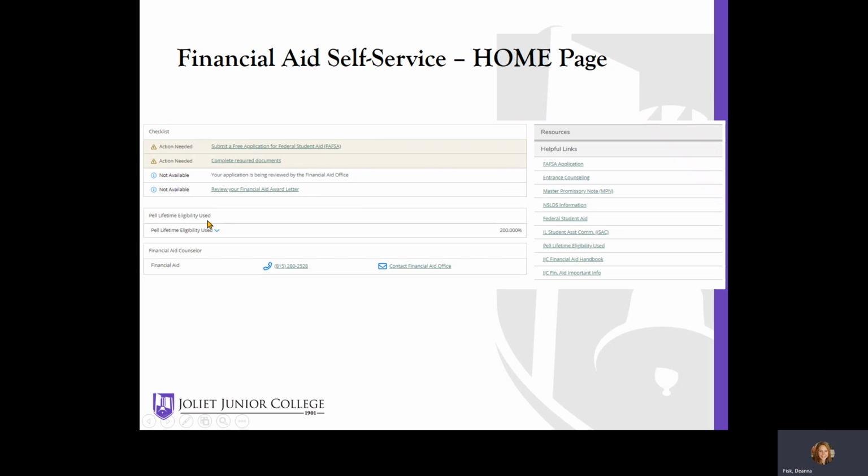Your Pell lifetime eligibility used is also documented on financial aid self-service. You can use this drop-down menu to read more about that. And there's also some helpful links and resources on the right-hand side, which include outside sources, Department of Ed sources, as well as JJC sources, such as our handbook and our financial aid important info document.